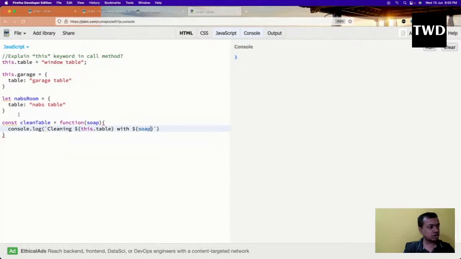Okay, so call method is used for calling a function with some object, and in this case this is for the object. So suppose I will call this clean table with the call method. So call method is there, and with this I'll call this, comma detergent. Okay, so this is how I call it. And that is giving me another result.